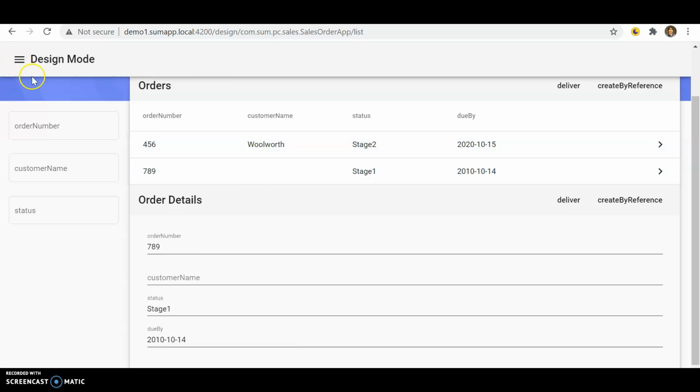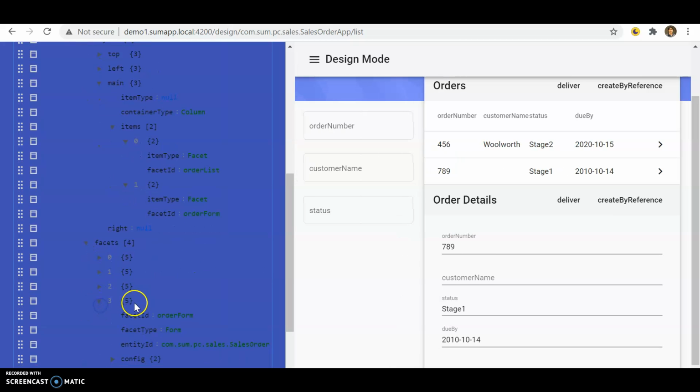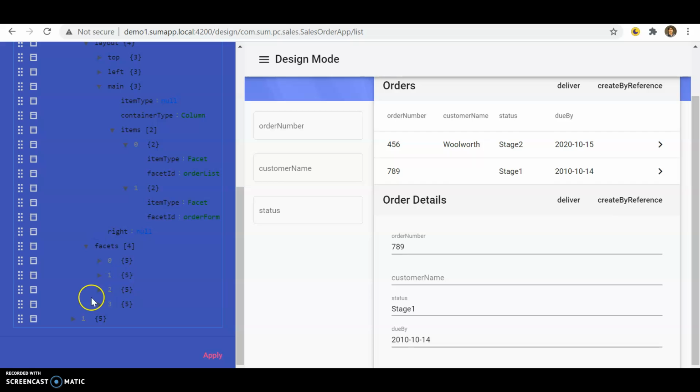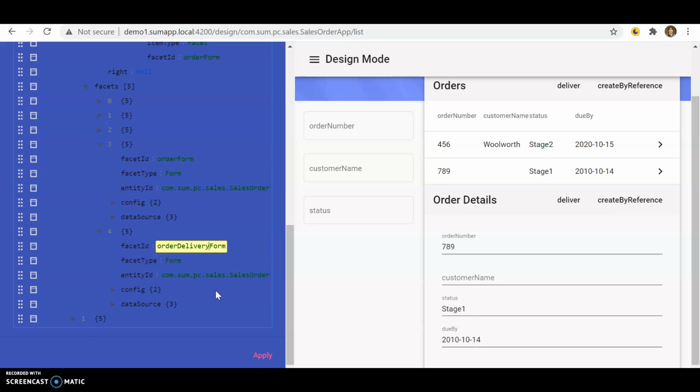Let's add one more facet, which is then probably partitioning my order details into 2 parts. One as the order header details, and then the delivery information, right? So let's do that by going back to the facet view, and I want to add one more facet. This time it is not just the order, it's the order form. Let's duplicate it first, and let's call it order delivery form, right, which is talking about delivery details of the form.